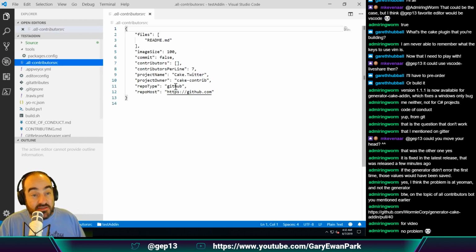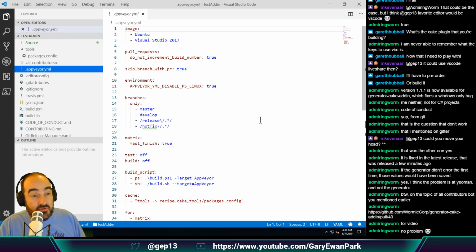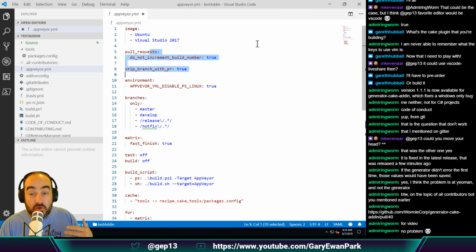That's the all contributors.src file that was being updated by the contributor bot that we saw. This is a scaffolded out appveyor.yaml file that has both Ubuntu and Visual Studio 2017 images for doing the builds on. It's got some best practices that I know myself and Kim have spoken about on some other streams about configuration of our appveyor. What this is saying, I'm assuming that is... I don't actually know what that one is. Appveyor YAML disable PowerShell on Linux. Why are you disabling PowerShell on Linux, Kim? Just out of curiosity.